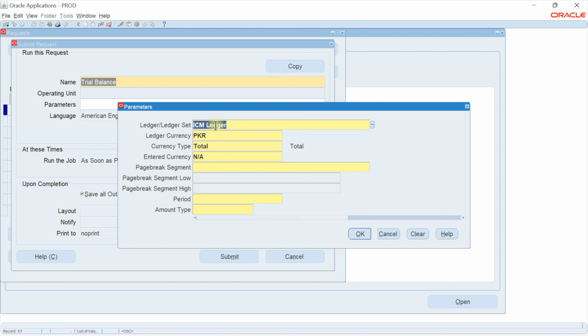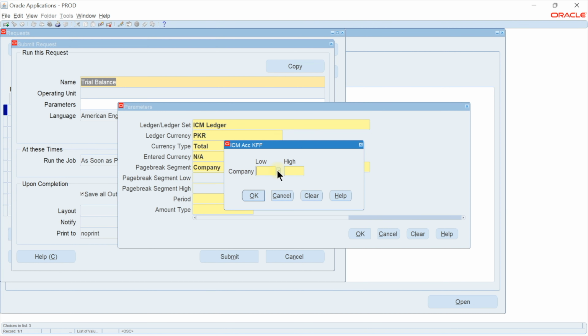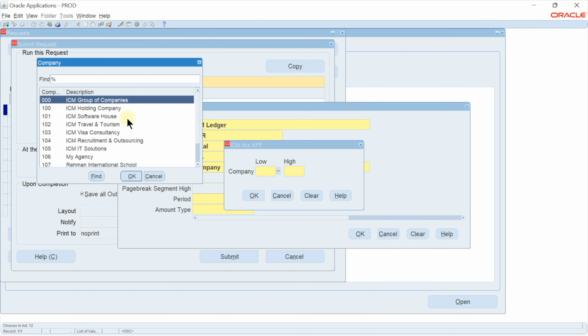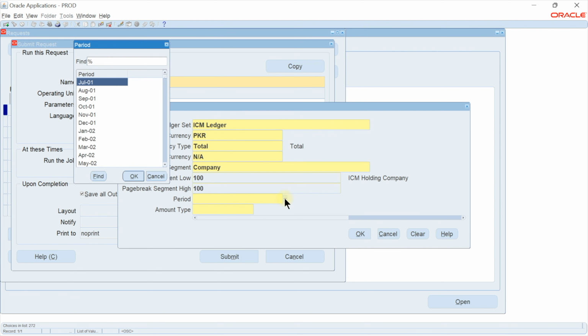For example, what ledger you want to choose. Okay, so if you have more than one ledger, it will show a list of ledgers. What will be the currency, what will be the type, and for example what segment will be your page break segment. For example, I want to see based on the company. What are the companies you want to see the data for? I want to see the data for example ICM Holding. And then for example, what will be the period, for which period you want to see the trial balance.